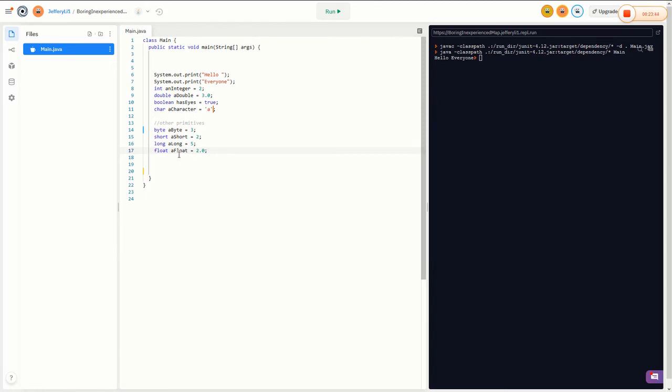Wait, did we ever get to initializing and declaring the differences? Oh, we should probably hit on that. Yeah. The other irrelevant primitive types that aren't going to be found on your... Jeffrey, we should go over the relevant one first. We haven't talked about booleans yet.